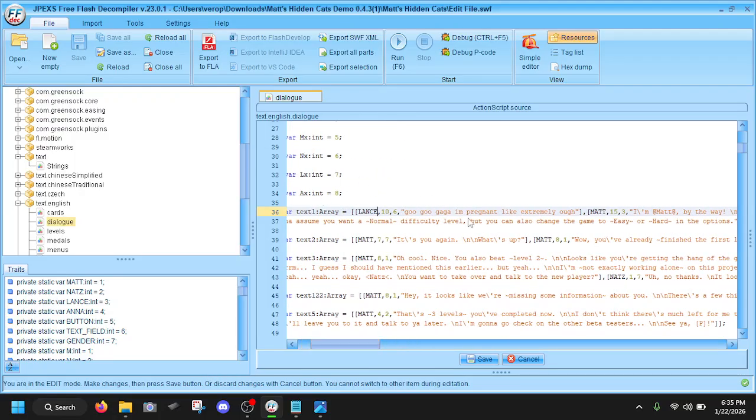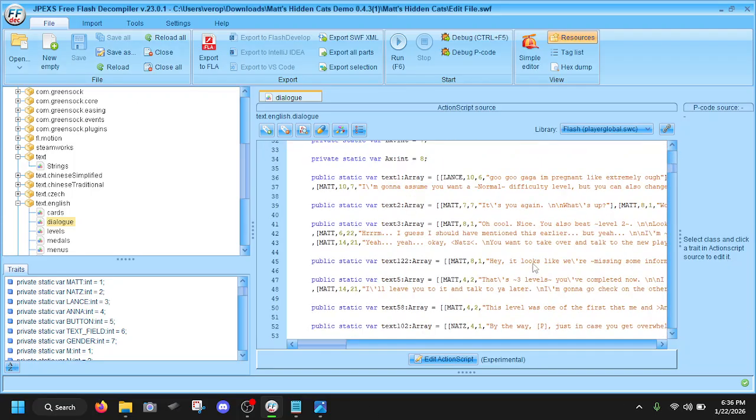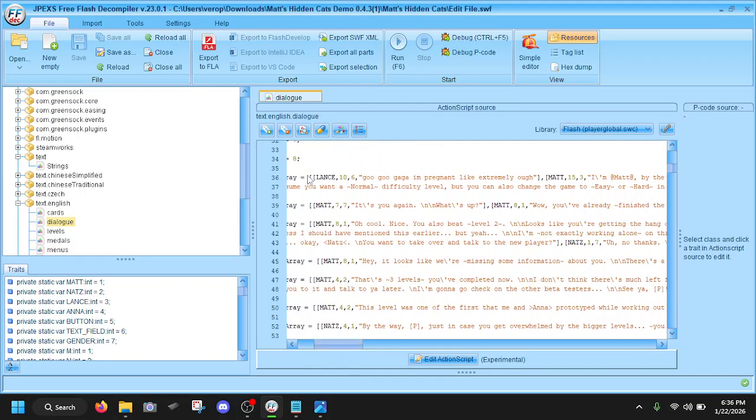When you are done modding the specific quote that you would like for this character to say, click save. Everything should be saved in the action script. Save the SWF file. So everything should be set in stone. Now you have a code with whatever you want it to say.